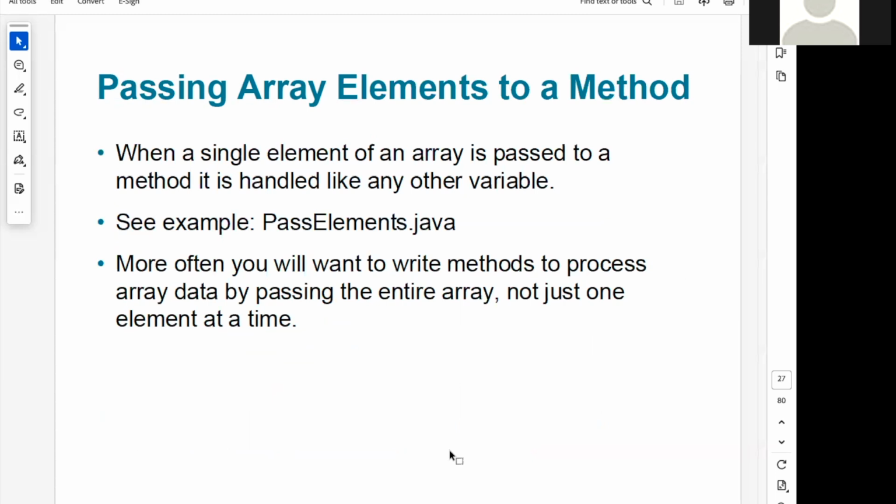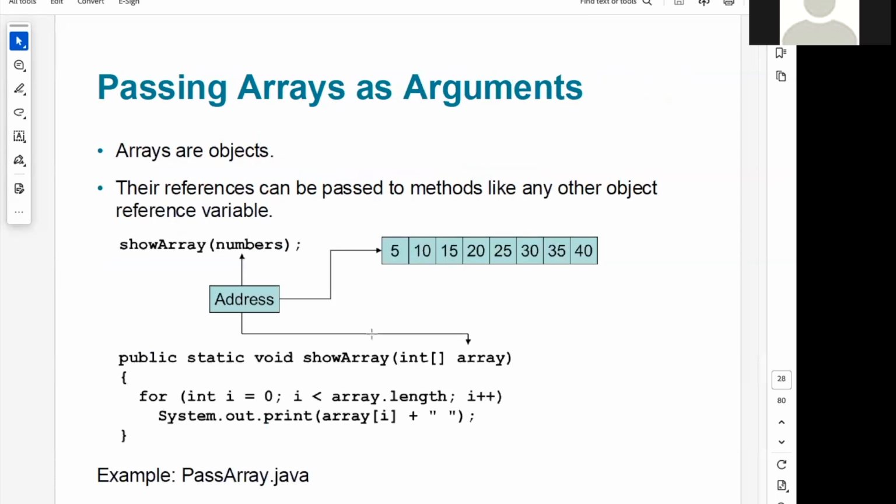And then when you pass array elements into a function or method, it's just like passing any kind of data type into a method parameter. So here you can see that when we pass the entire reference of numbers into a function called show array, we're passing just the address. We're not passing the entire data structure into the function. And then we can process that array just like in any other place.